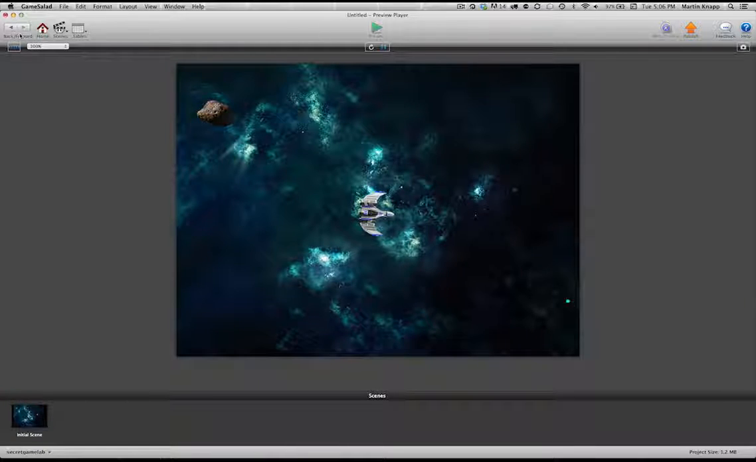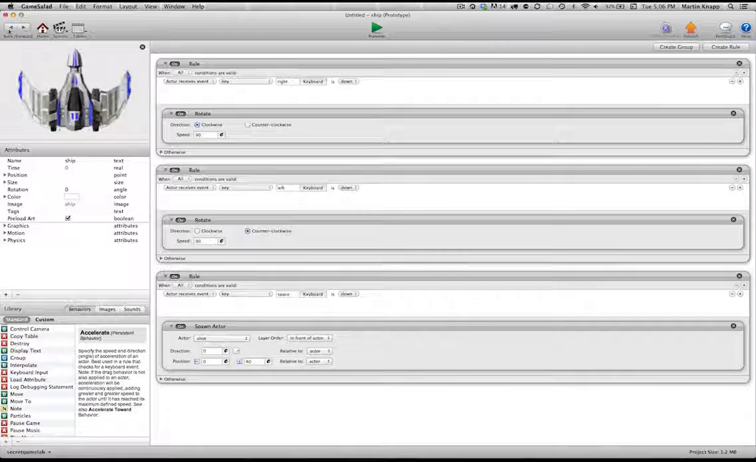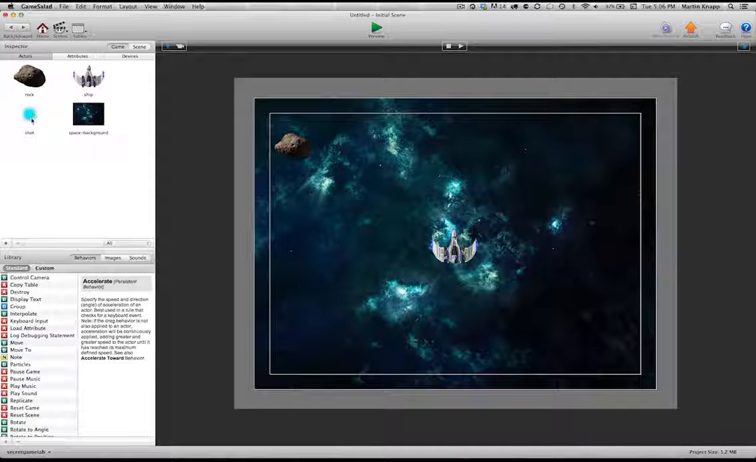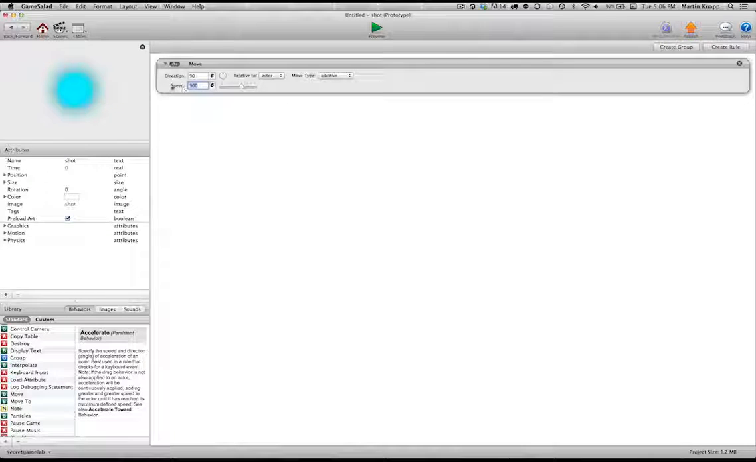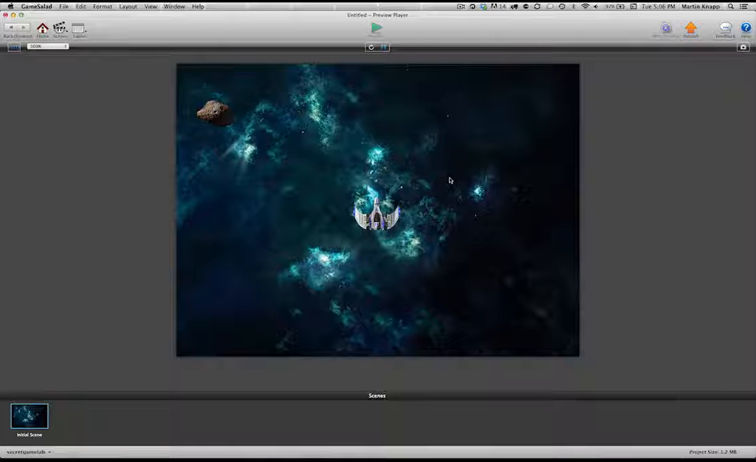Now this shot's a bit slow, so I'm just going to jump back to our shot actor, double click on that, and instead of 300, let's just double its speed to 600. And that's a little bit better. And at any point in your game, you can of course adjust this and get it to be the exact speed that you want it to be.